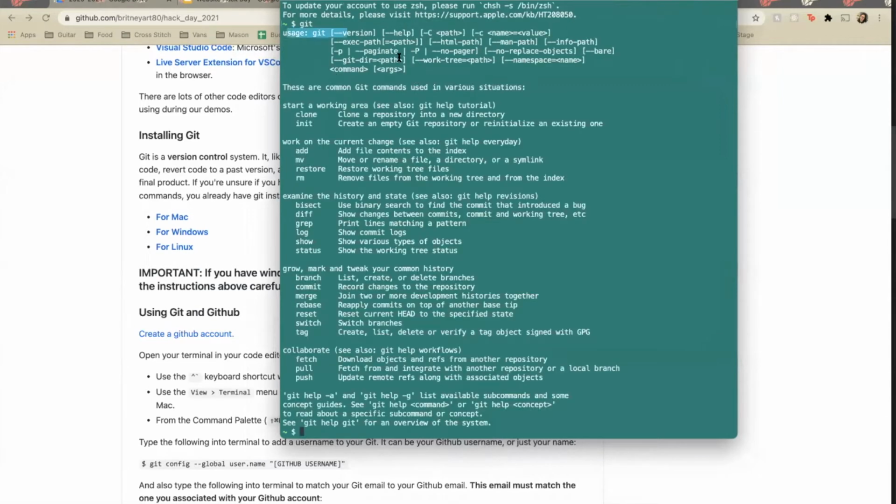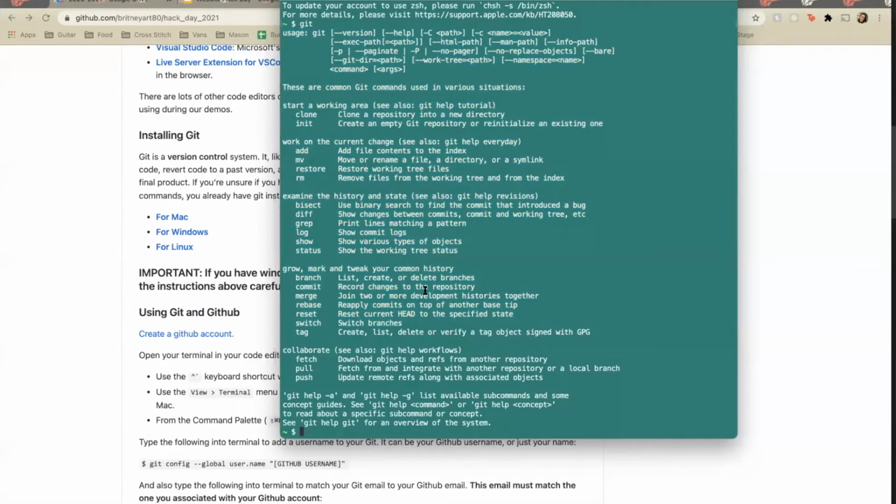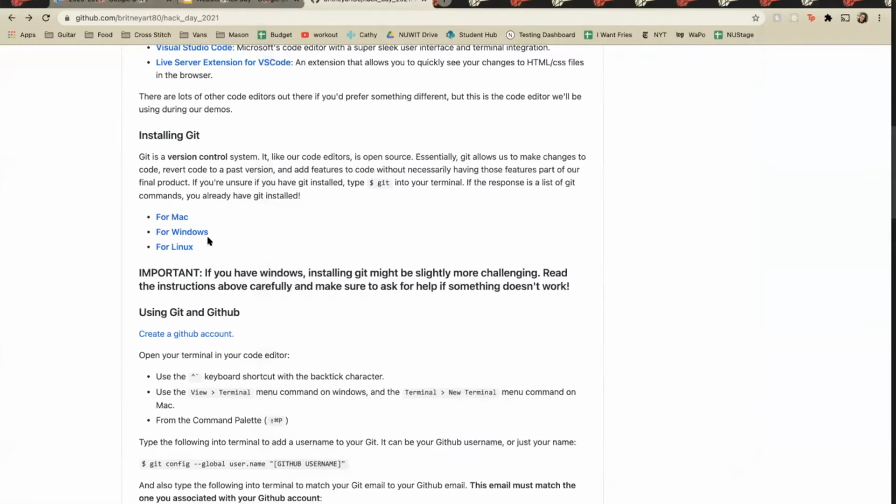If you get something like this about all these different commands you can use with Git, Git is already set up and you're good to go. If you get something like command not found, then that means you need to download Git. I won't go into how to download it, but if it's a Mac, it's pretty straightforward. For Windows, it's a bit trickier, but there are instructions on how to do that here.